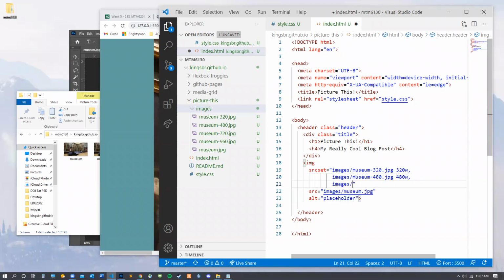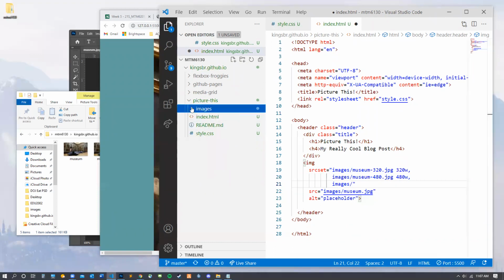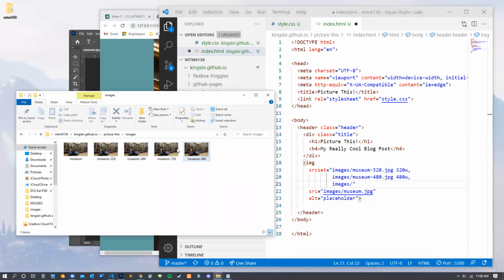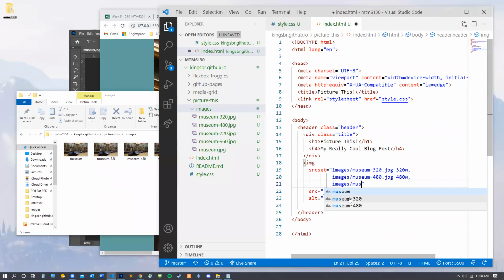Images. And where am I getting these from? Look over here on the left. If I open my images folder, I can see them. I can also manually see them inside of here. That was just setting up our images correctly, making sure I'm spelling them as I go. Images/museum-720.jpg. I put a space and say 720w. And the last one is going to be 960, so I don't need to put anything after that. The last one is images/museum-960.jpg. Set the size to 960w, and I don't need a comma after this because there's no more.